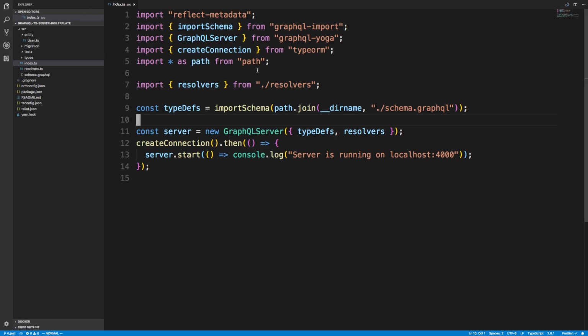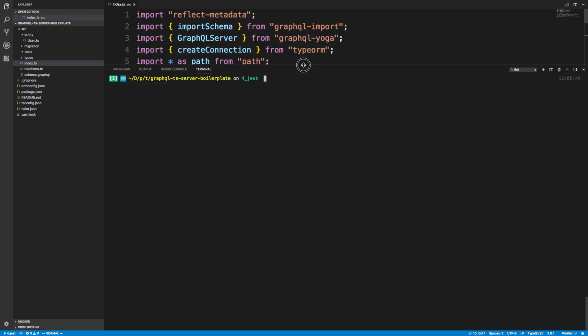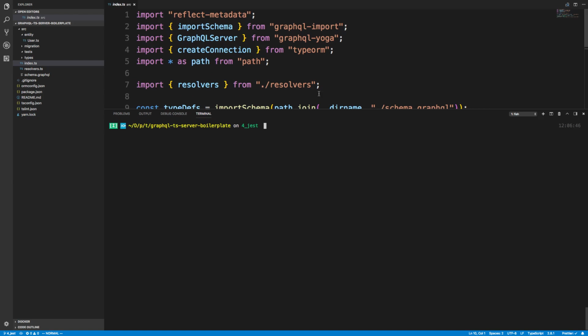So what I was thinking is doing some kind of integration type tests. We'll get into what those tests are in a second. Let's first start to set up Jest.